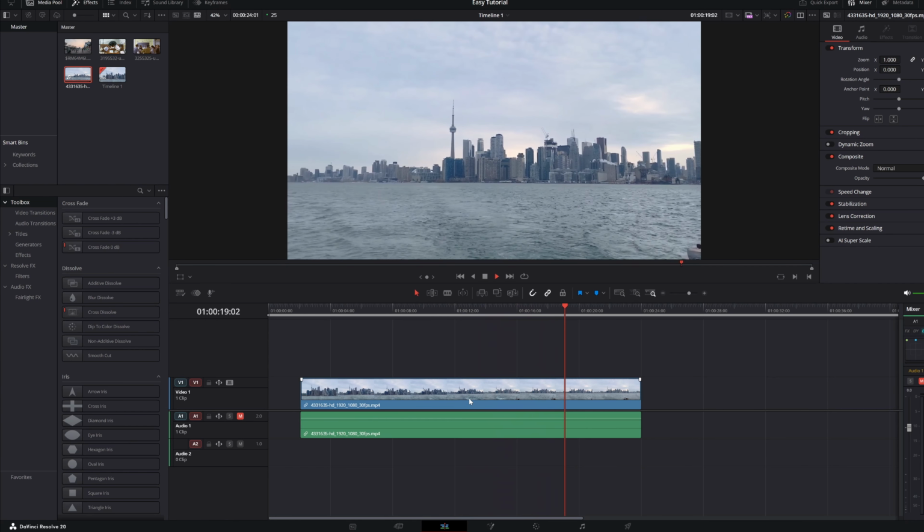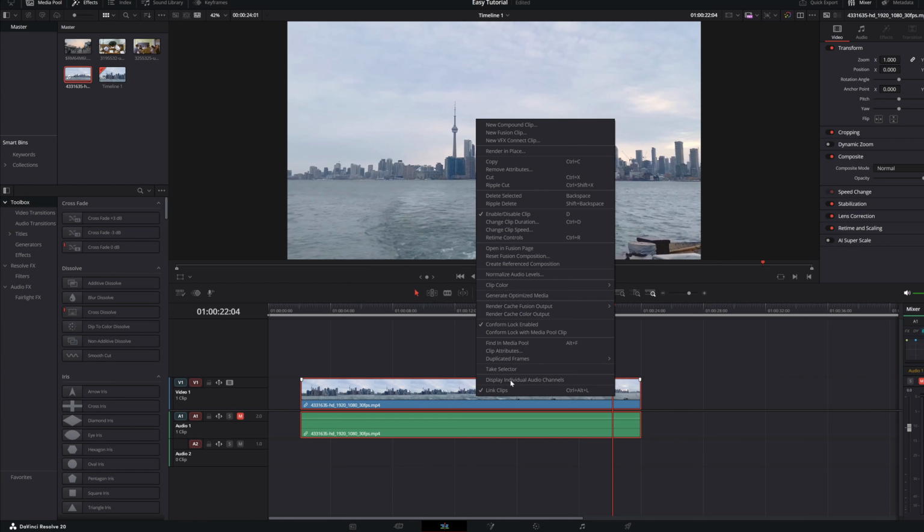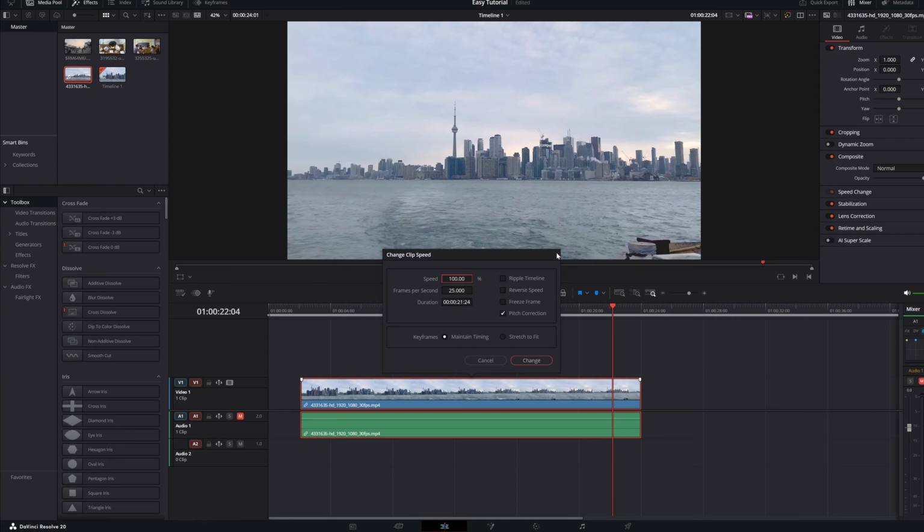Next, right-click directly on that clip. A menu will pop up with several options. What you're looking for is something called Change Clip Speed. Click on that. A small window will appear. This is where you can control how your clip plays.